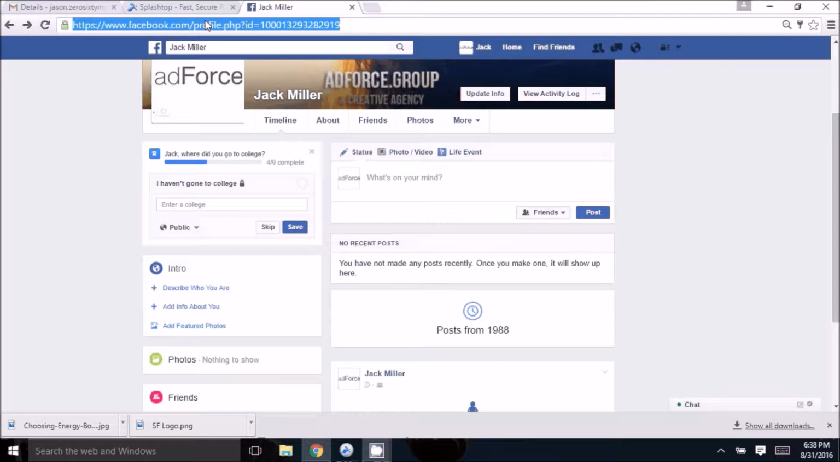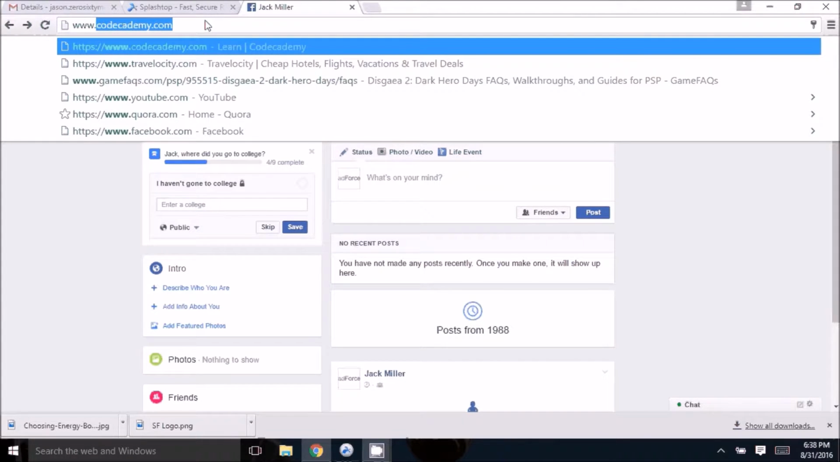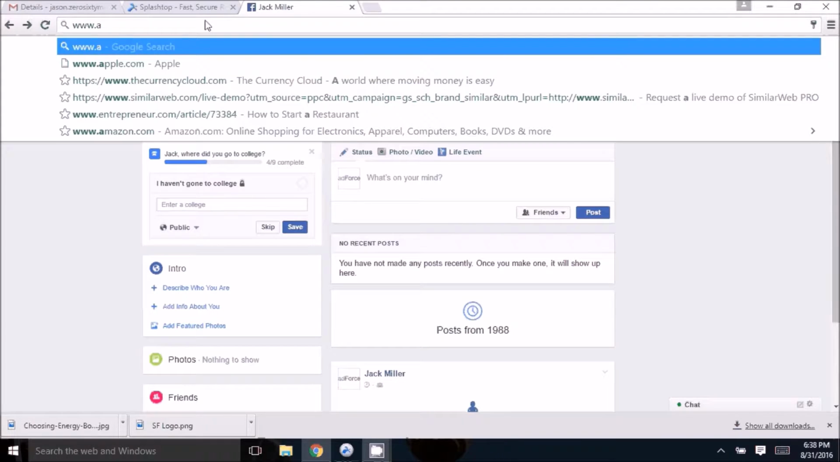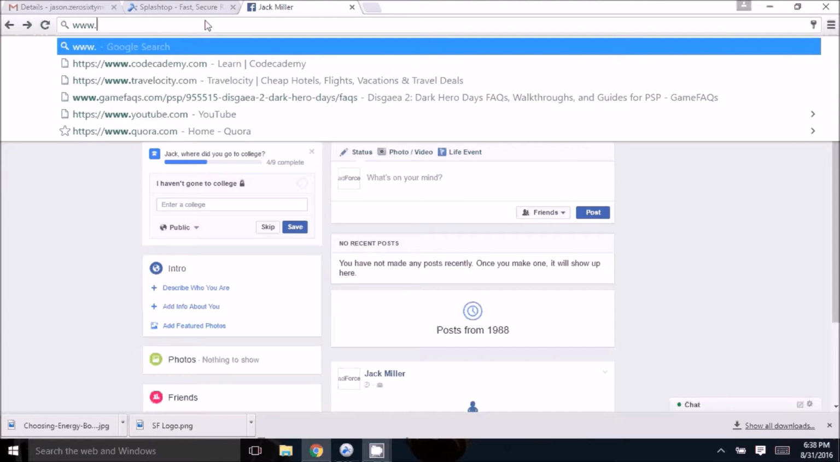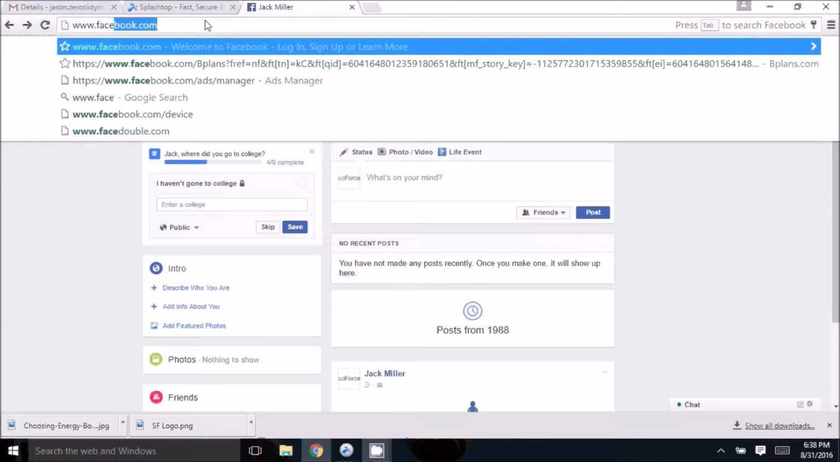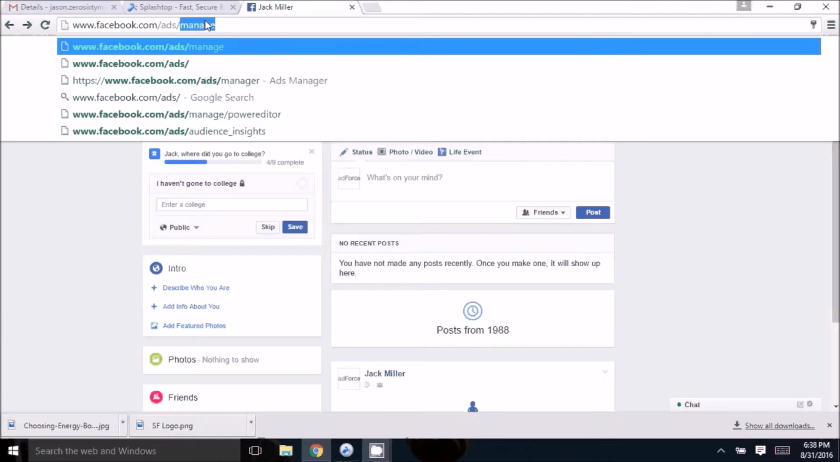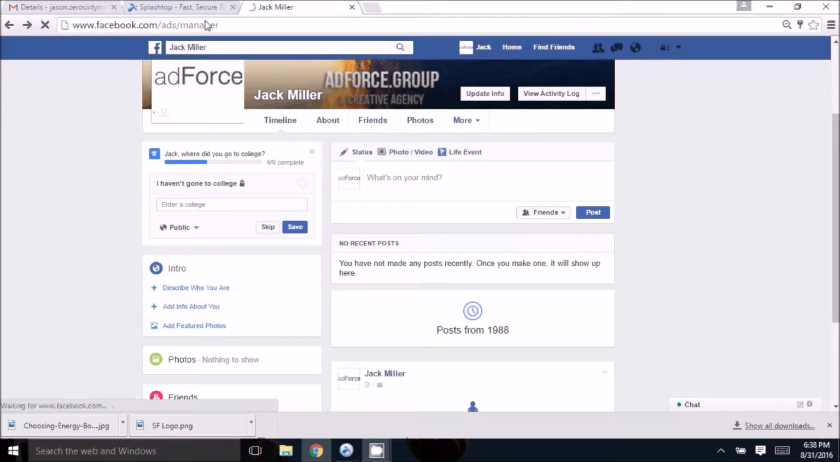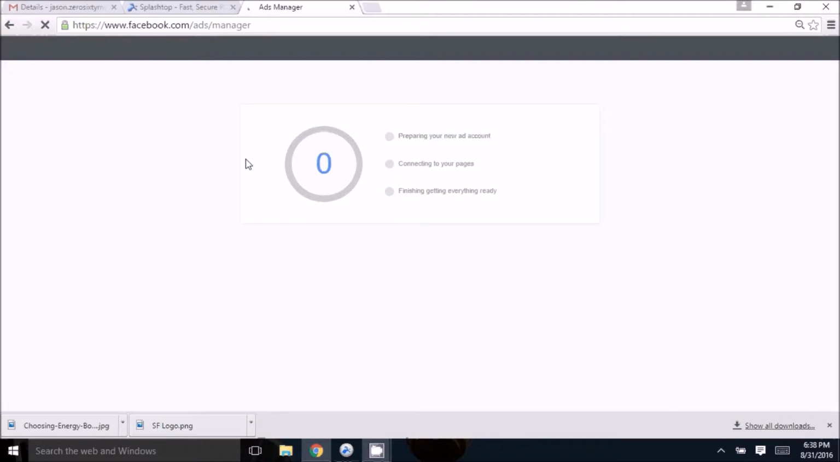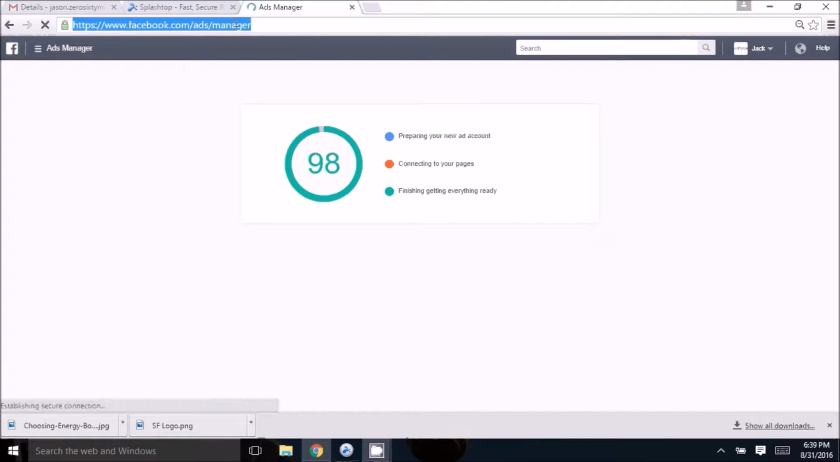The second thing we're going to look at is to make sure you haven't used your ads manager. So what that's going to look like, basically it should look like this. If you have used a campaign, we're not going to be able to use this. We do need a clean ads manager. So we're going to go back to Facebook.